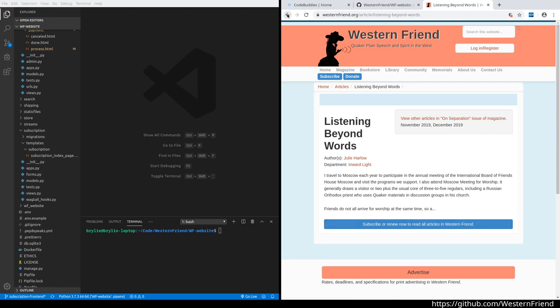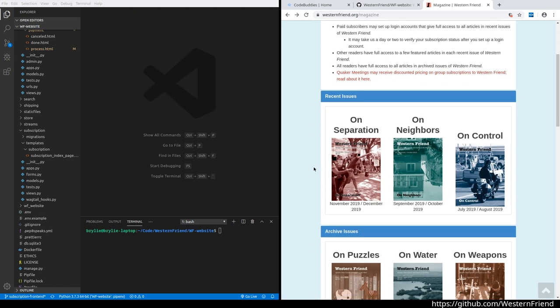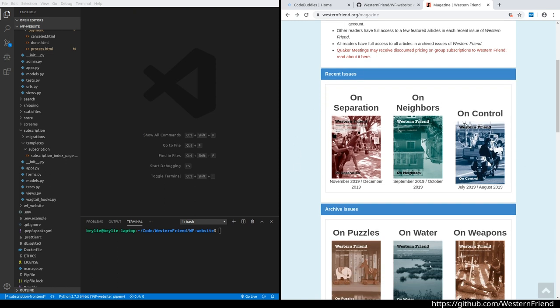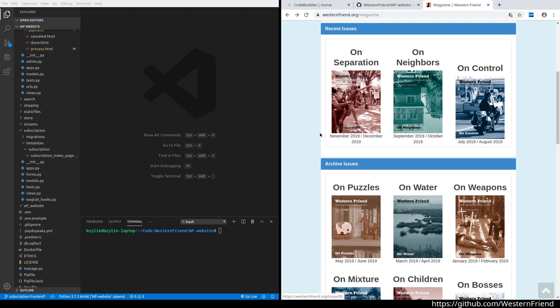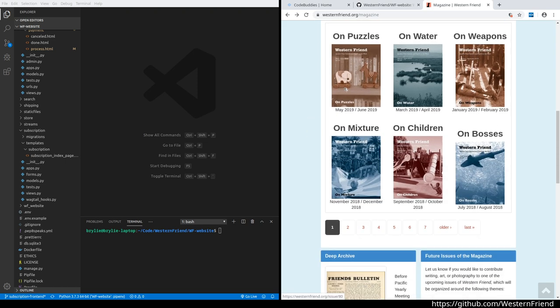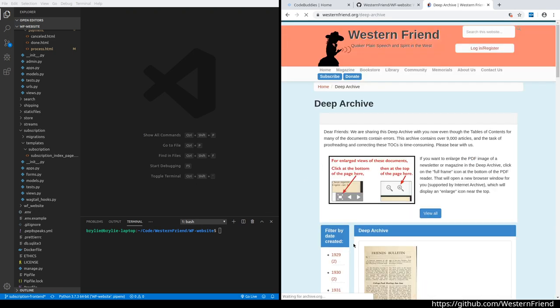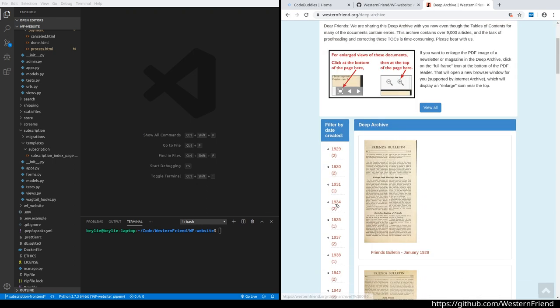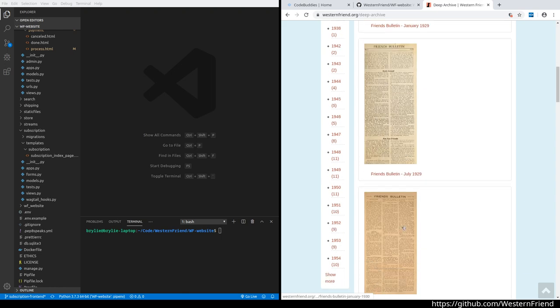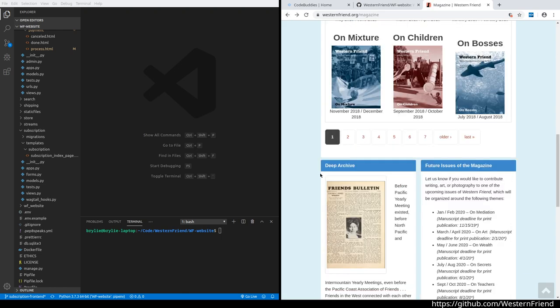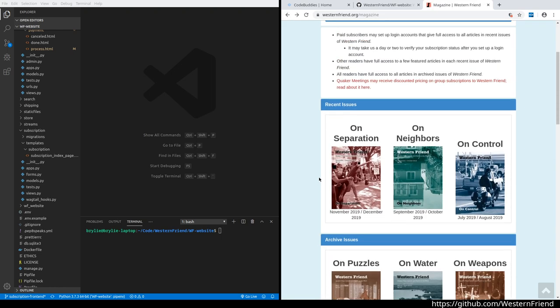Western Friend is a nonprofit organization, but they do get a little bit of revenue from subscriptions. So their model is that the most recent three issues, which is 6 months, it's published every other month, subscribers get preferential access to those. And the archives, everything going back to 1929, fully available online, free for the world. So I think that's a pretty reasonable business model, particularly since they're a nonprofit organization.